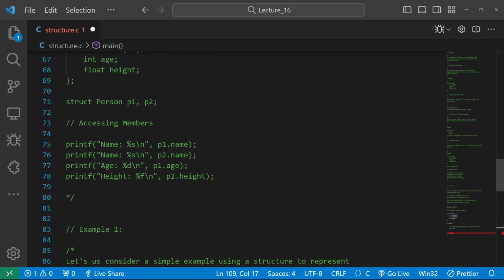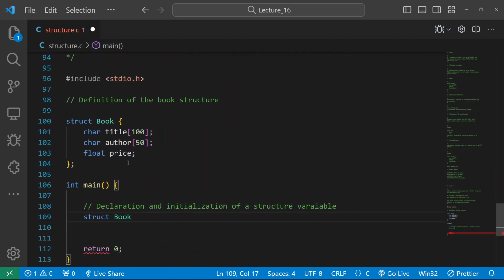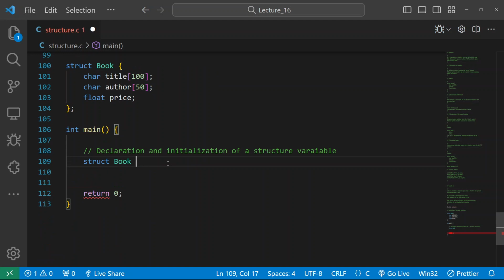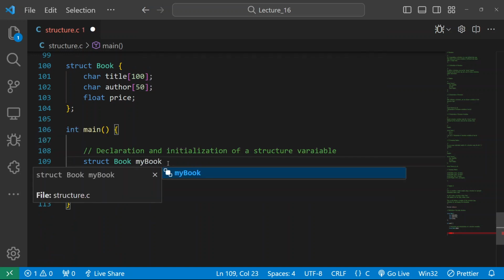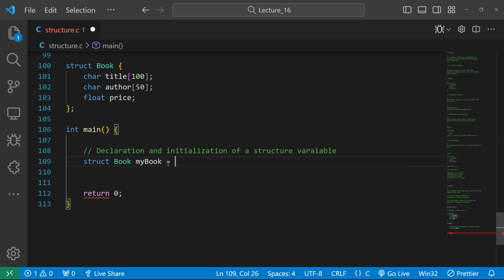We have written struct person p1, p2. So these are my variables. Here I will be writing struct book, and let me call my variable mybook. This is my structure variable name. Here I will be writing three simple things: the title, author, as well as price.